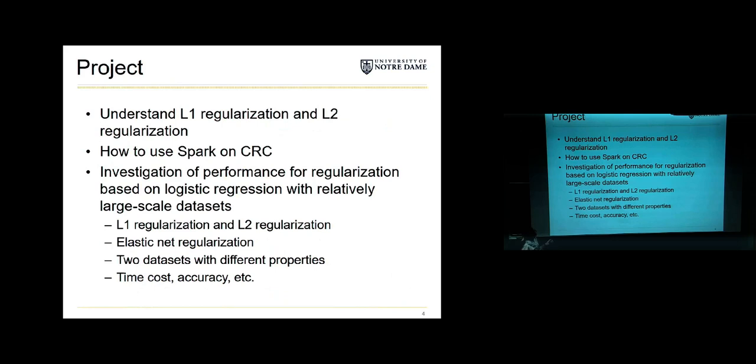So my project is about helping to understand L1 regularization and L2 regularization on logistic regression, and how to get started if you want to do machine learning with large-scale data, implementing it with this framework for higher performance. It also includes some investigation of the performance of regularization with relatively large-scale data sets. We will describe L1 regularization, L2 regularization, and two different data sets with different properties will be investigated, with their time cost, accuracy and so on.